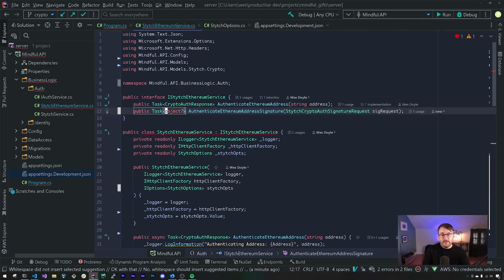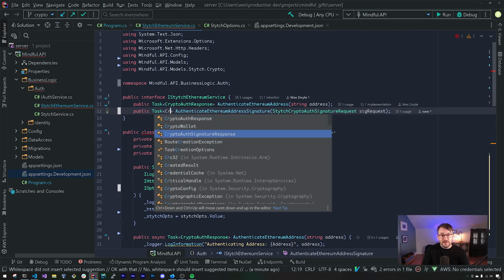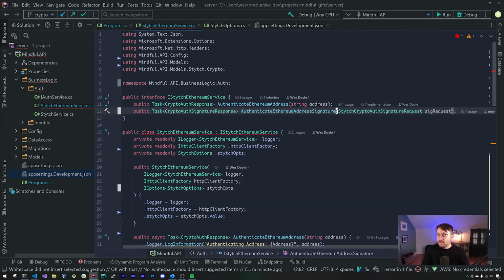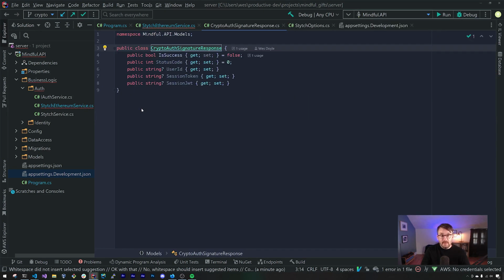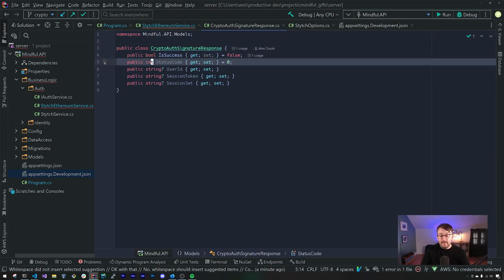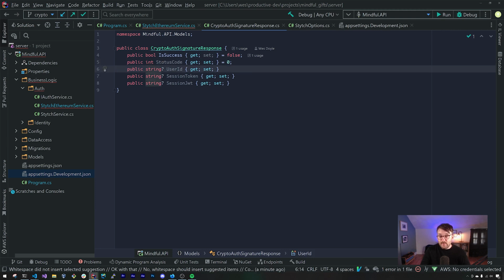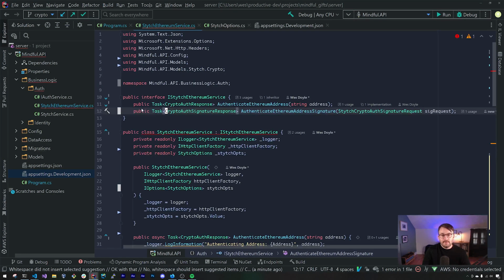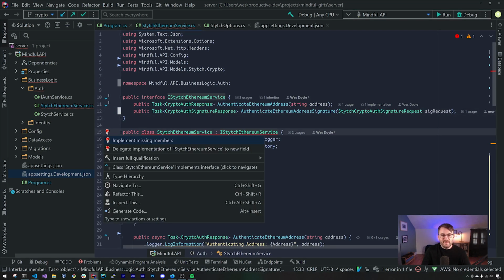Here, a public task, in this case, crypto auth signature response. We take a look at the response. This will have an is success flag, a status code, and in this case, we'll have a user ID, their session token, which they'll use, of course, as an authenticated user, as well as a session JWT that we'll take a look at shortly. Let's go ahead and implement this method.